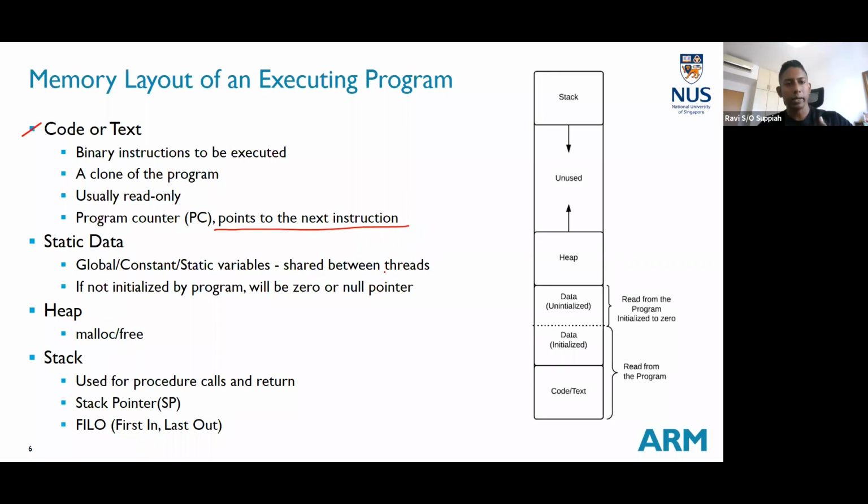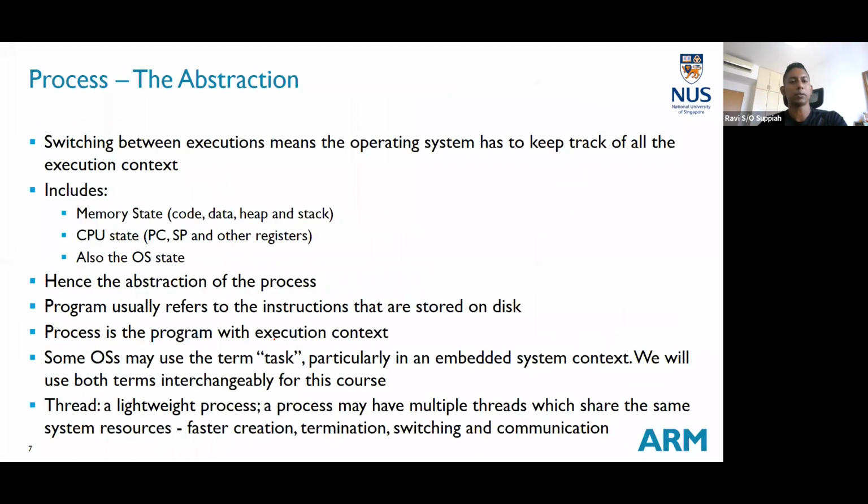With every program, you also have data, so you need memory to store that. You have static data for your global variables, static variables, and so on. Then you also have your heap and stack. The heap is used when you want to use malloc, and the stack is for all your procedure calls, your stack pointers and so on. Again, you will go through this memory aspect in more detail later on. But for now, we can see that every instance of a program or a process requires some memory space.